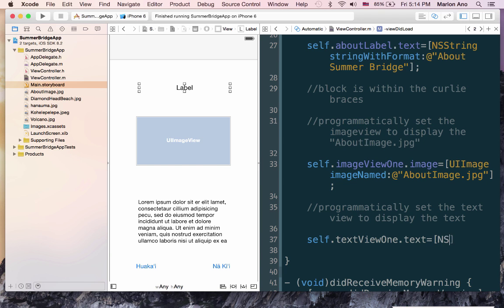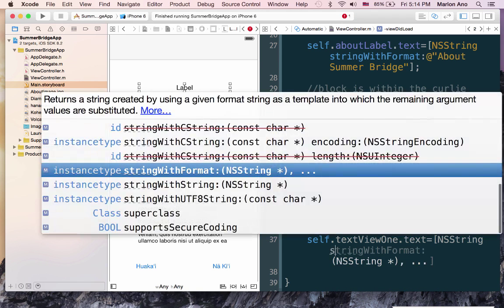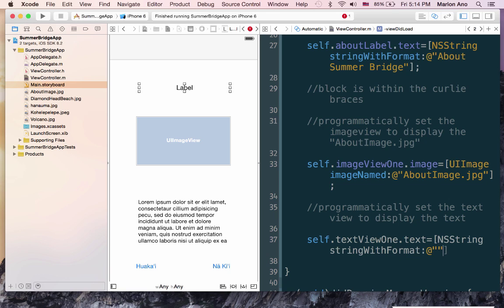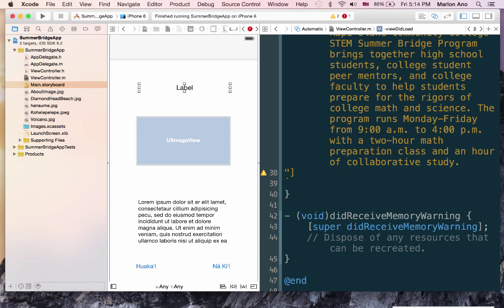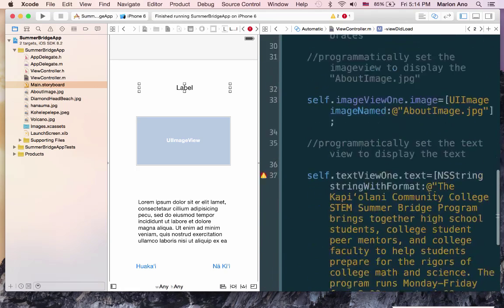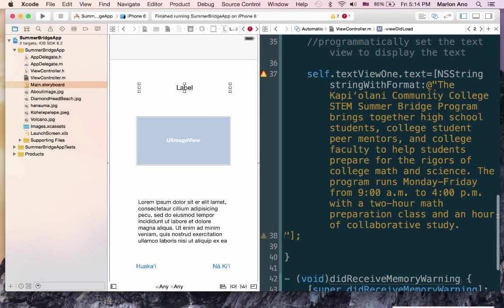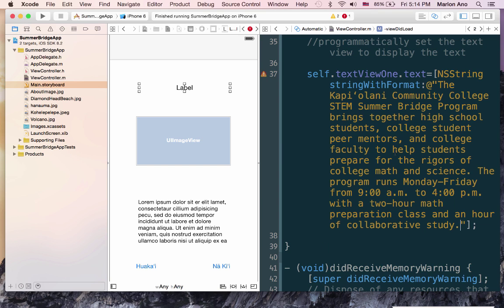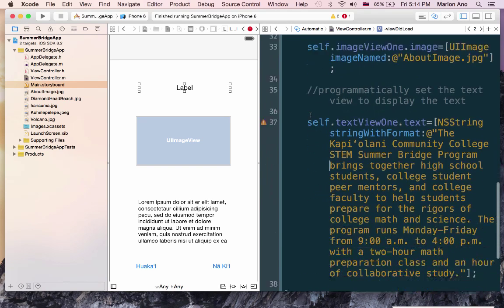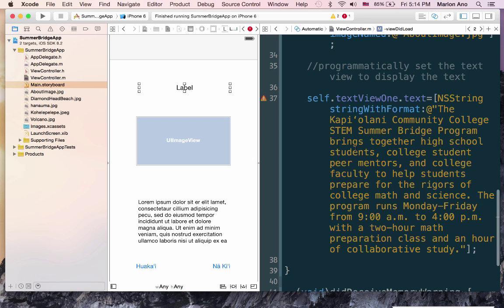NSString is the class that's responsible for all strings. And we go stringWithFormat, and let's go ahead and add that bit in. Don't forget that semicolon. It doesn't really like the way that square bracket and the quotation are sitting there, so let's just move it there and see if that goes away.